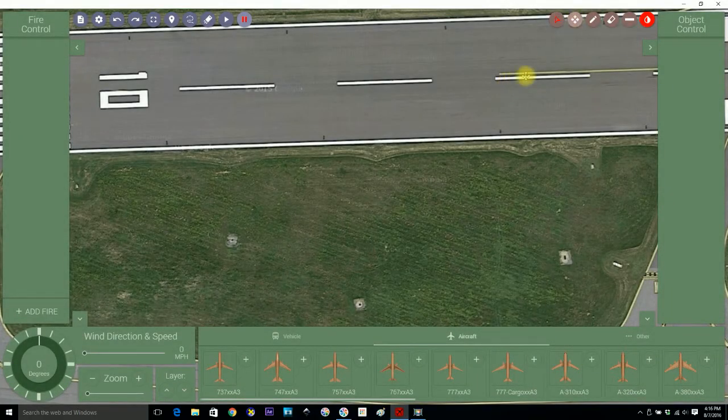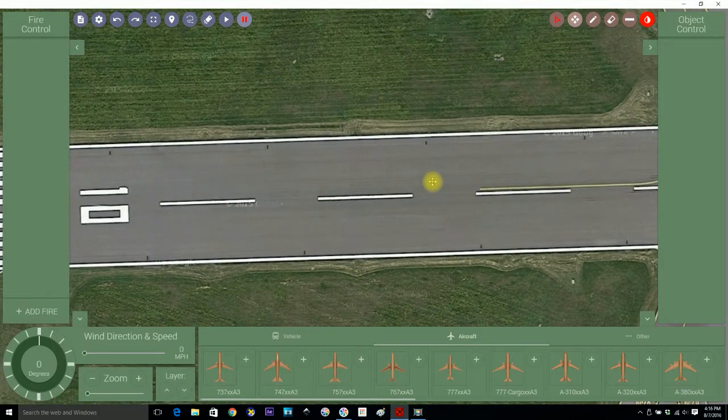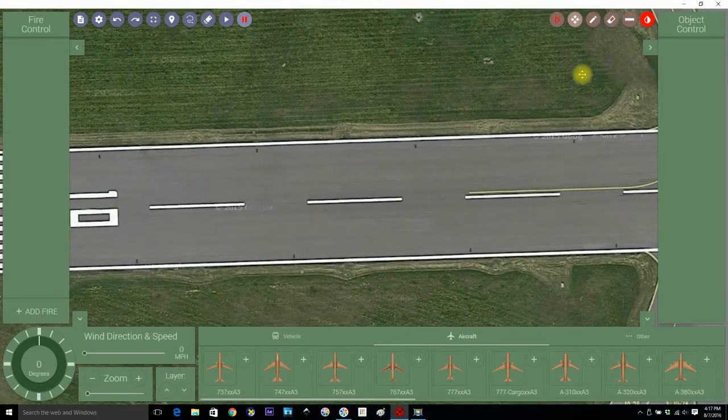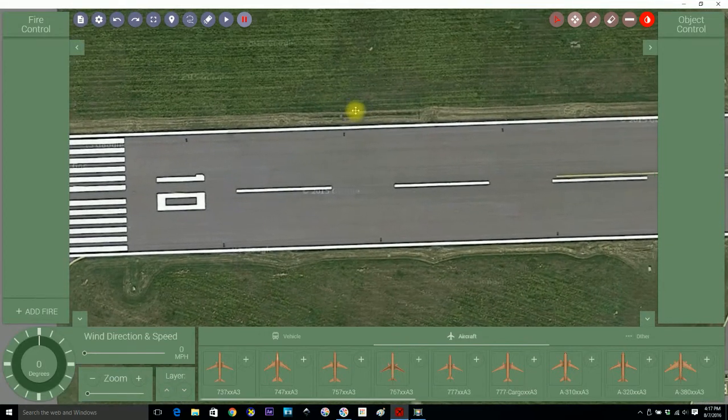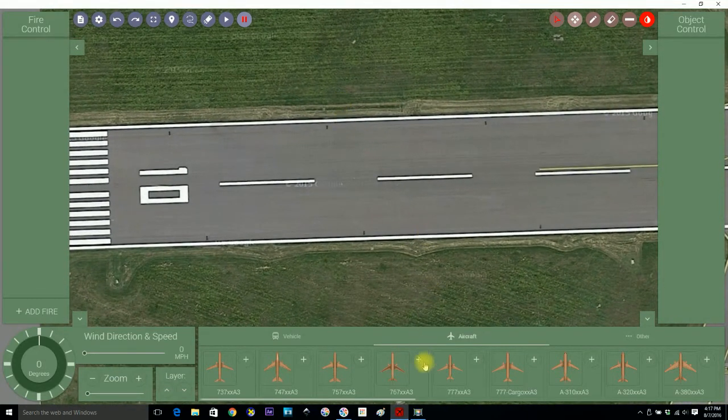and I'm going to grab the pan tool and just kind of pan my way around here. And here we have it. Now I'm just going to add myself an aircraft. There we go. So that is how you would import from a satellite right here, and you can create your emergency scenario however you like on top of this right here.